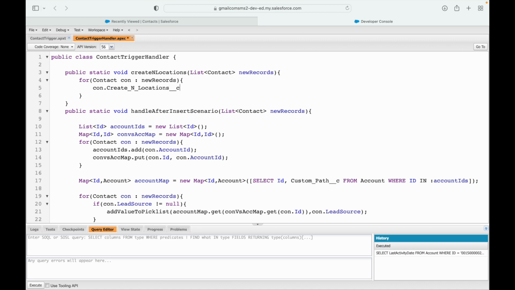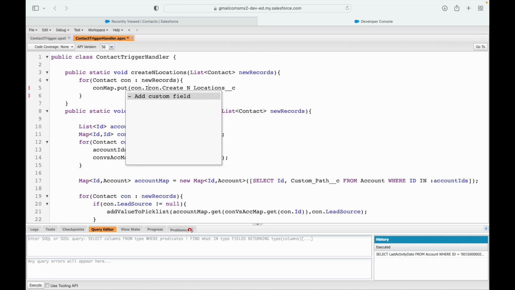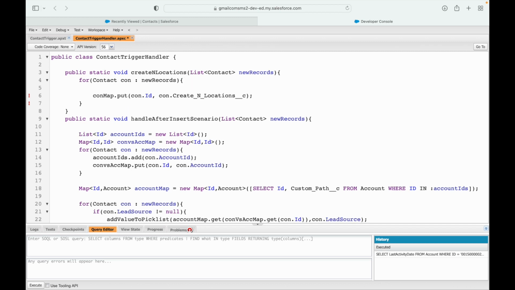I want to find this value, and whatever has been mentioned, I want to basically create those many location records, correct? That is my ask. So what I can do is create a map with con.id comma con.create locations. Or I can just store. I cannot store this in a list. Why? Because I will not know which contact record has how many locations to be created or updated. That's the first thing, right? That's why I'll need a map.